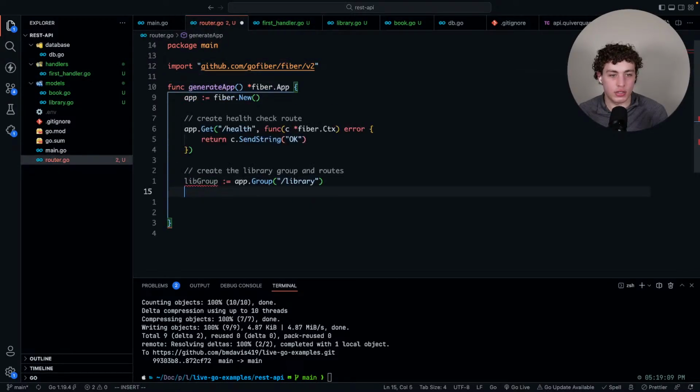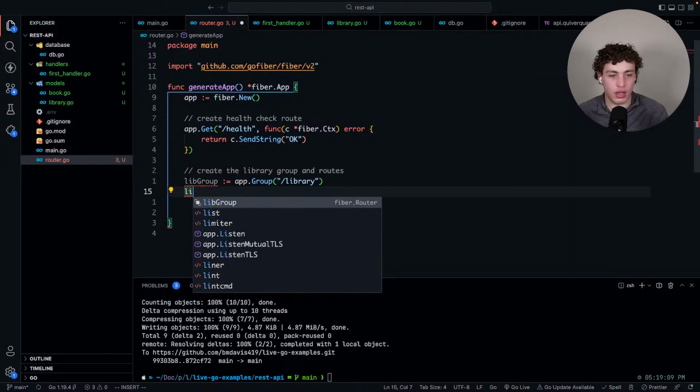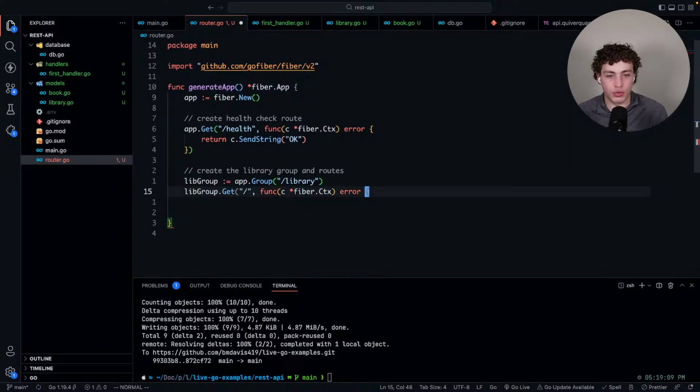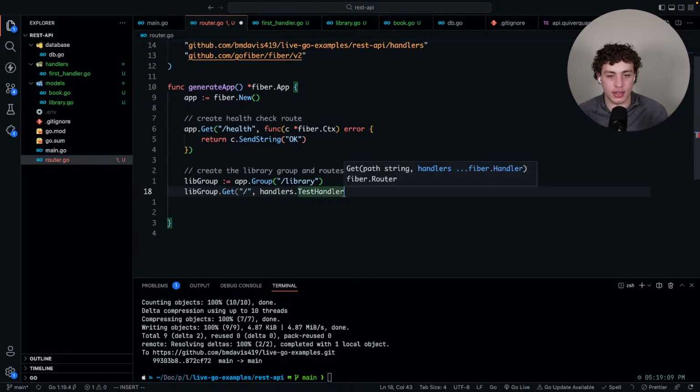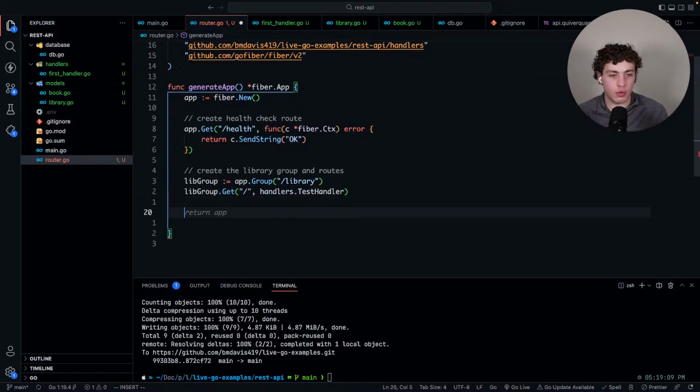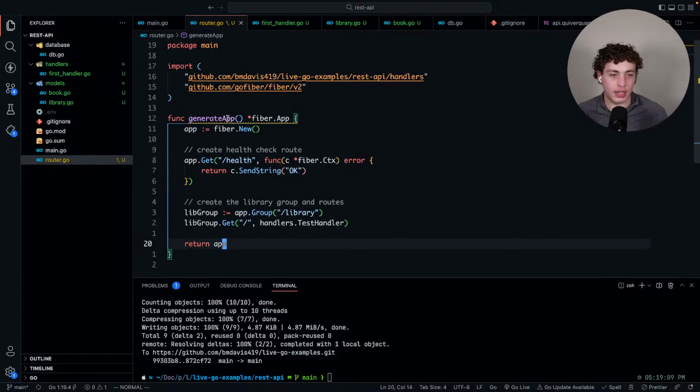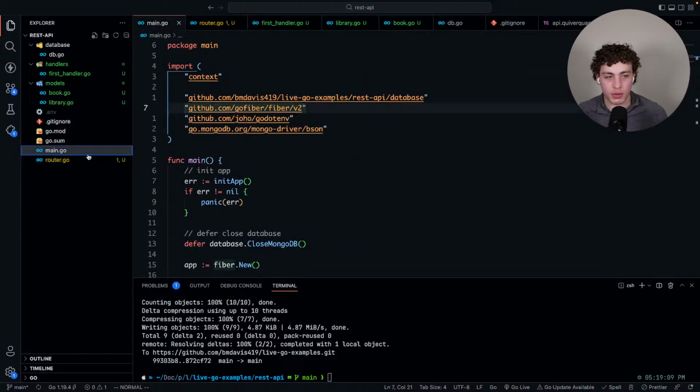And then we can go into our library group. We're going to do libgroup.Get root. And then I don't want to pass in that one. I want to pass in handlers.testHandler. And now that we have all these, we can just return our app. So this will generate our app right here. And it's going to yell like, hey, you haven't used me, but we're about to use it.